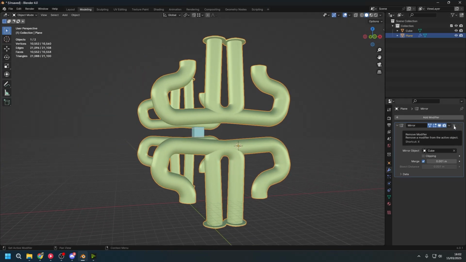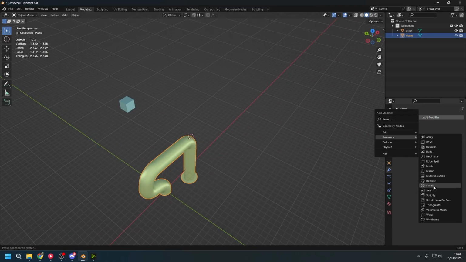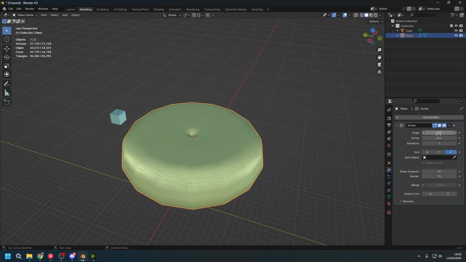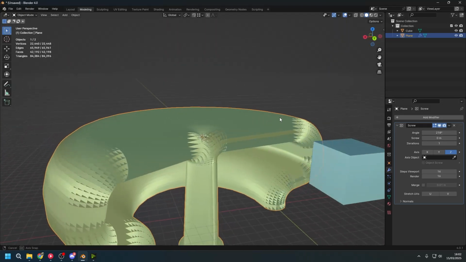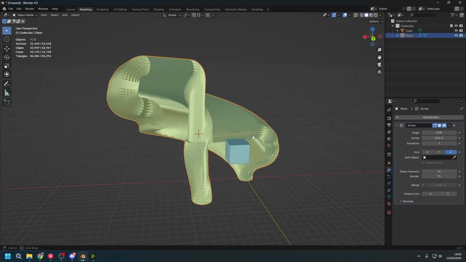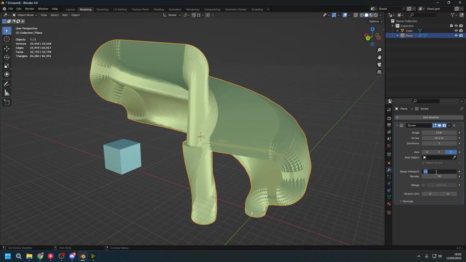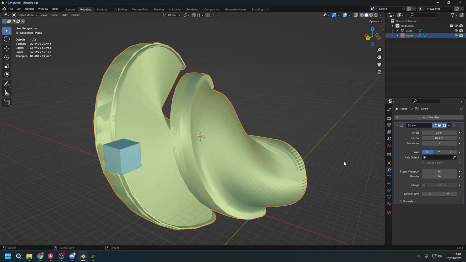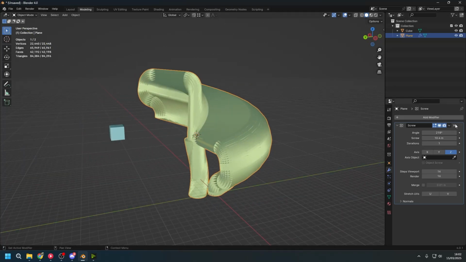What you could also do is use a screw modifier. And I just made this interesting shape. So I think, yeah, I don't know. It's a cool modifier. It might be useful for something. I don't really use this very much. This is kind of cool, actually.